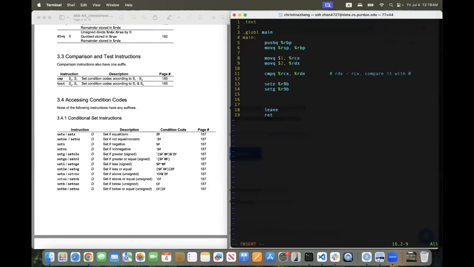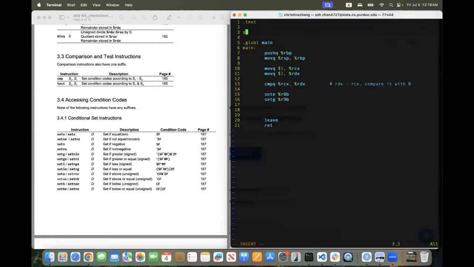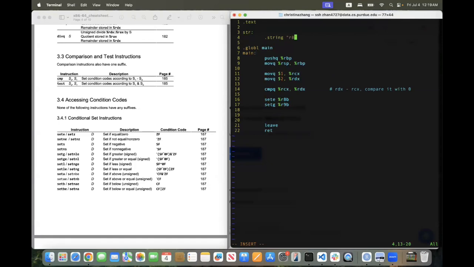So let's print out the results. And to print it out, we would need to define a string. So we're just going to define a string here. R8 is equal to this value. R9 is equal to, okay. Okay, so move the address of the string into the first argument register, RDI.